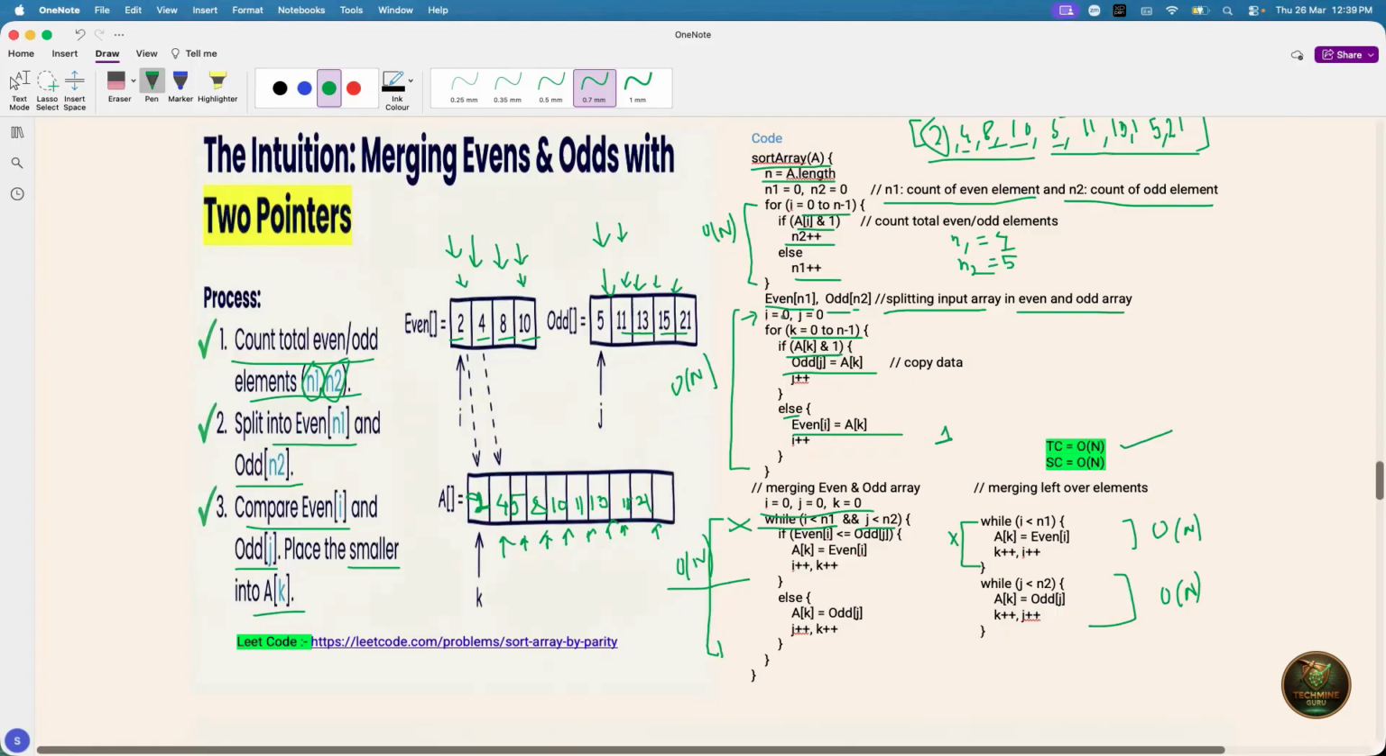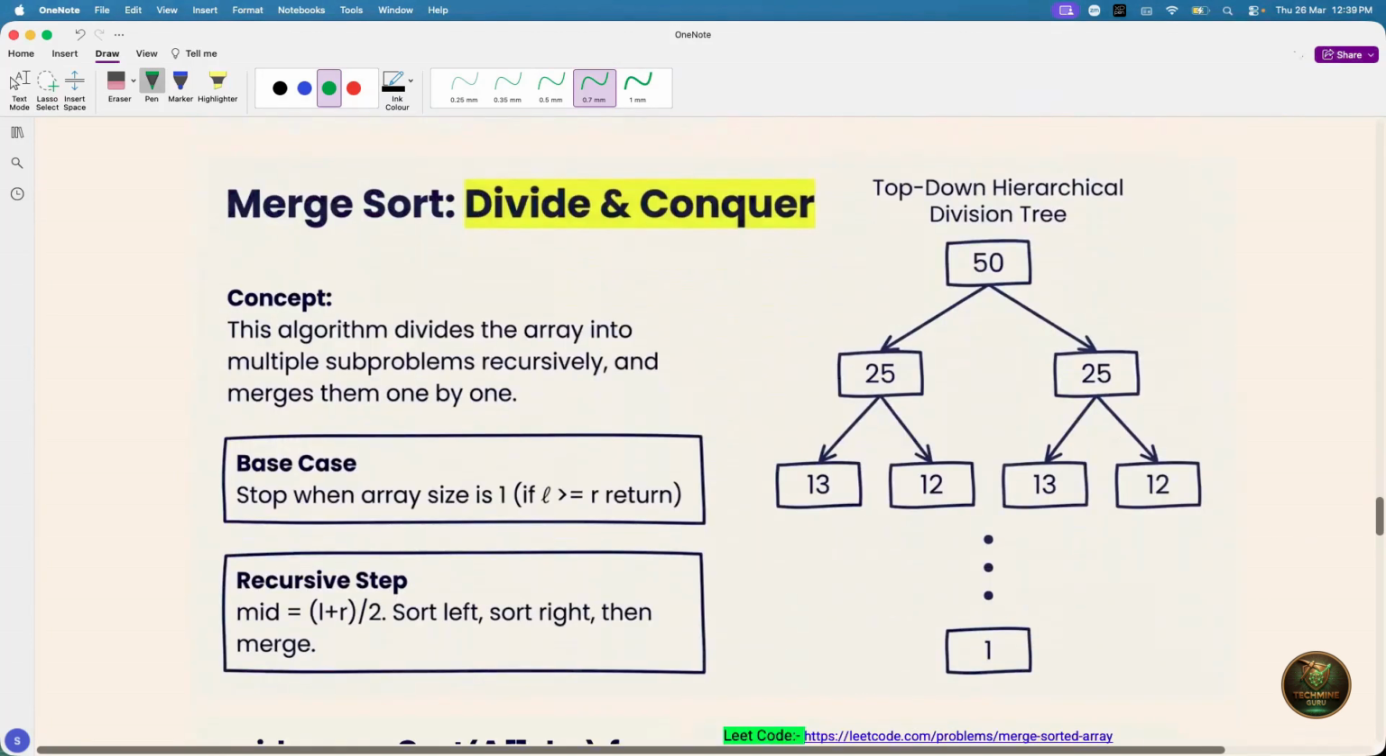And since we are splitting the array and then merging again, but in the middle we have used two sub arrays, the space complexity will be O of n. So basically, this merging logic is the backbone of our next major topic, which is merge sort.